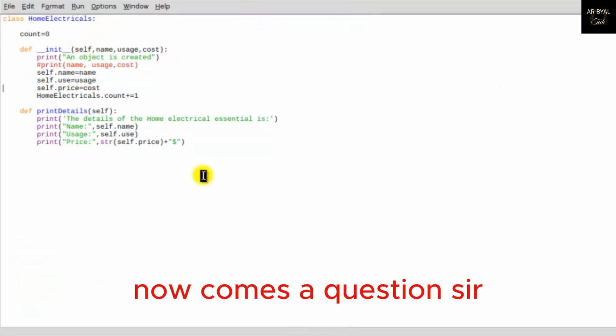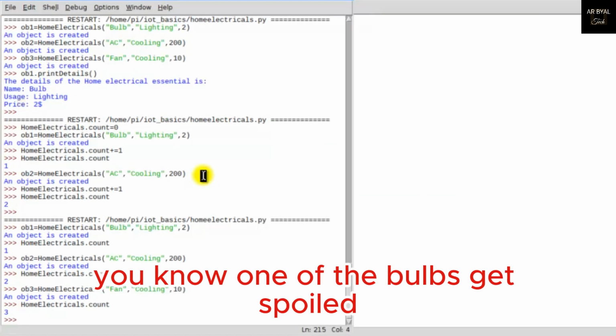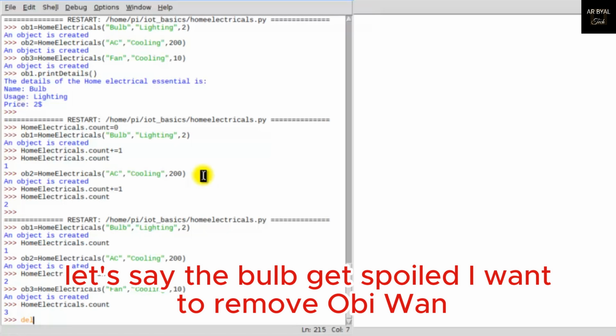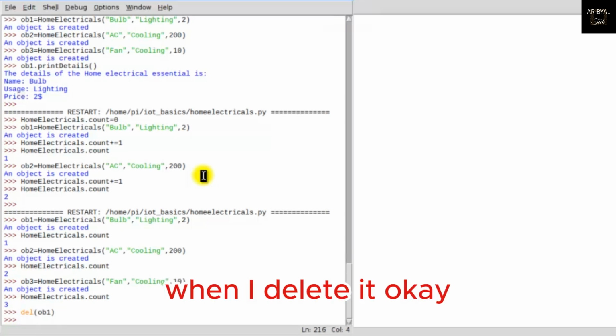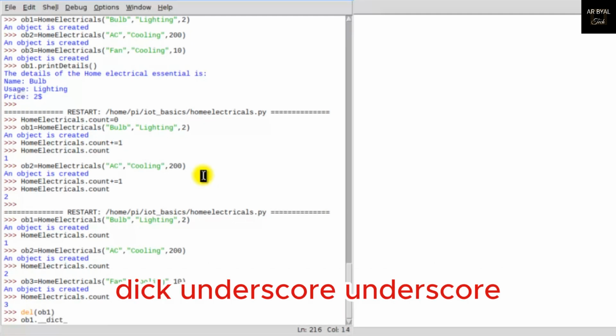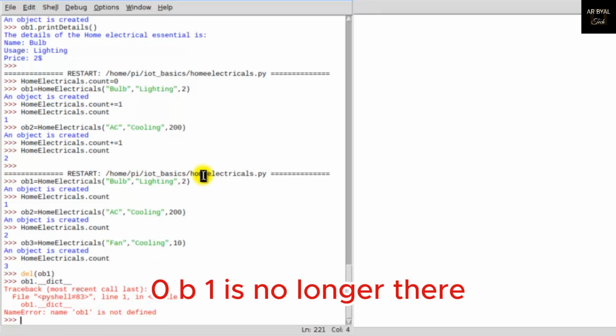Now comes the question, sir, by chance, if one of the objects, one of the bulbs gets spoiled, I want to delete that particular object. Let's say the bulb gets spoiled. I want to remove OB1. When I delete it, I can no longer access OB1. If I check __dict__, it will tell me name OB1 is not defined, OB1 is no longer there.